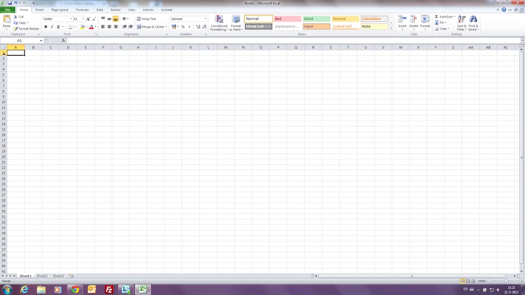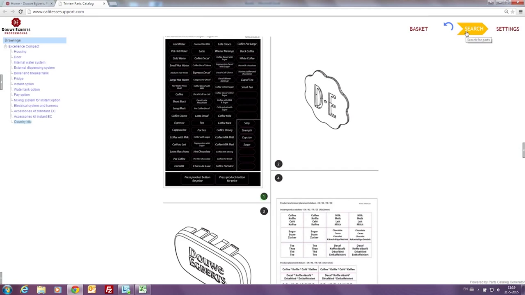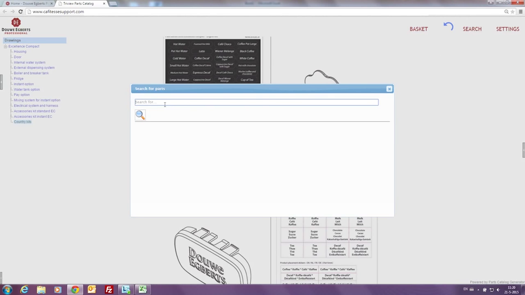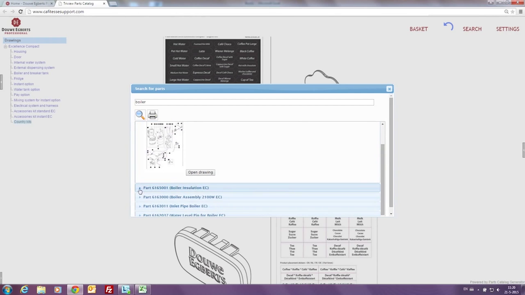It is also possible to search for parts if you are not sure where to find it. In this example, we enter boiler. The query will take some seconds to complete. The resulting list includes links to drawings and the entries of all parts that include the word that you have entered. You can directly enter the part in the basket or look it up in the exploded view.